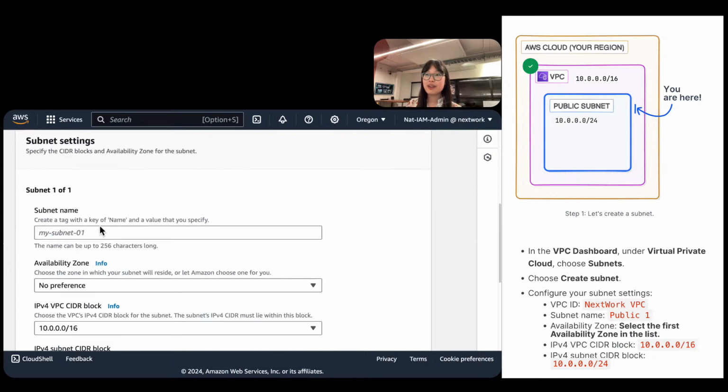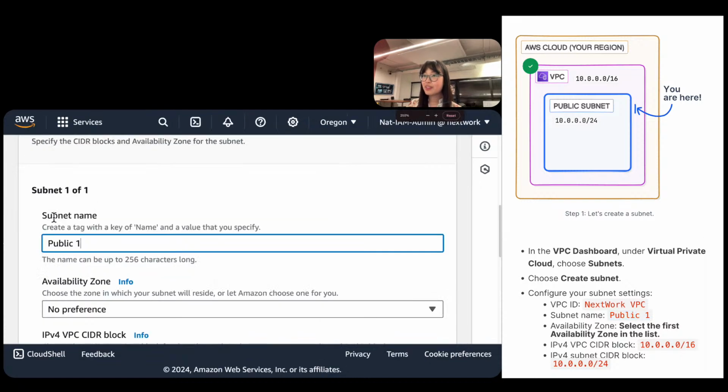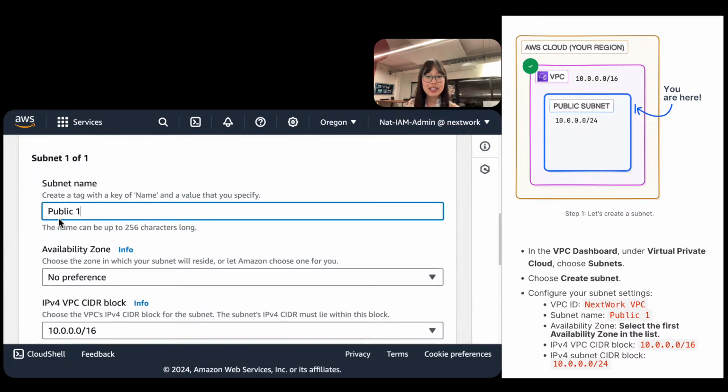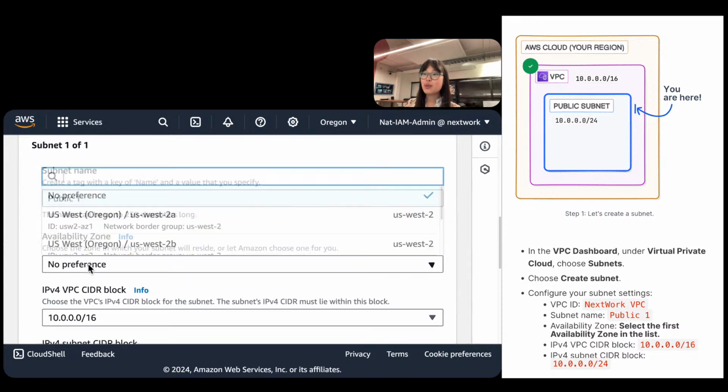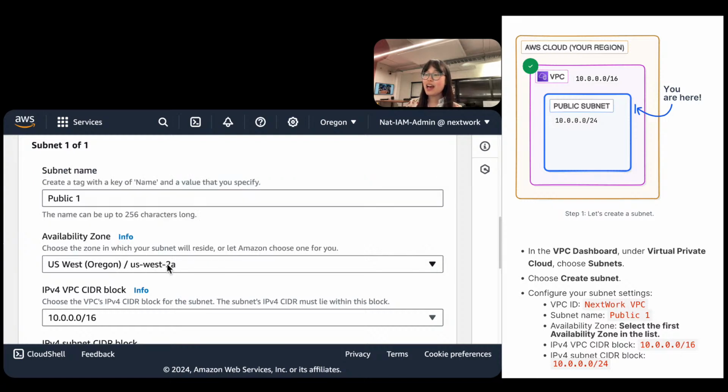And now let's configure our subnet. The name is going to be called public1, and we're going to put it into our subnet name. We have an availability zone. So for the availability zone, we can just select the first availability zone in the list. In my case, it's US West Oregon, US West 2A. But I would imagine it to be something A for yourself when you pick this for your own region.